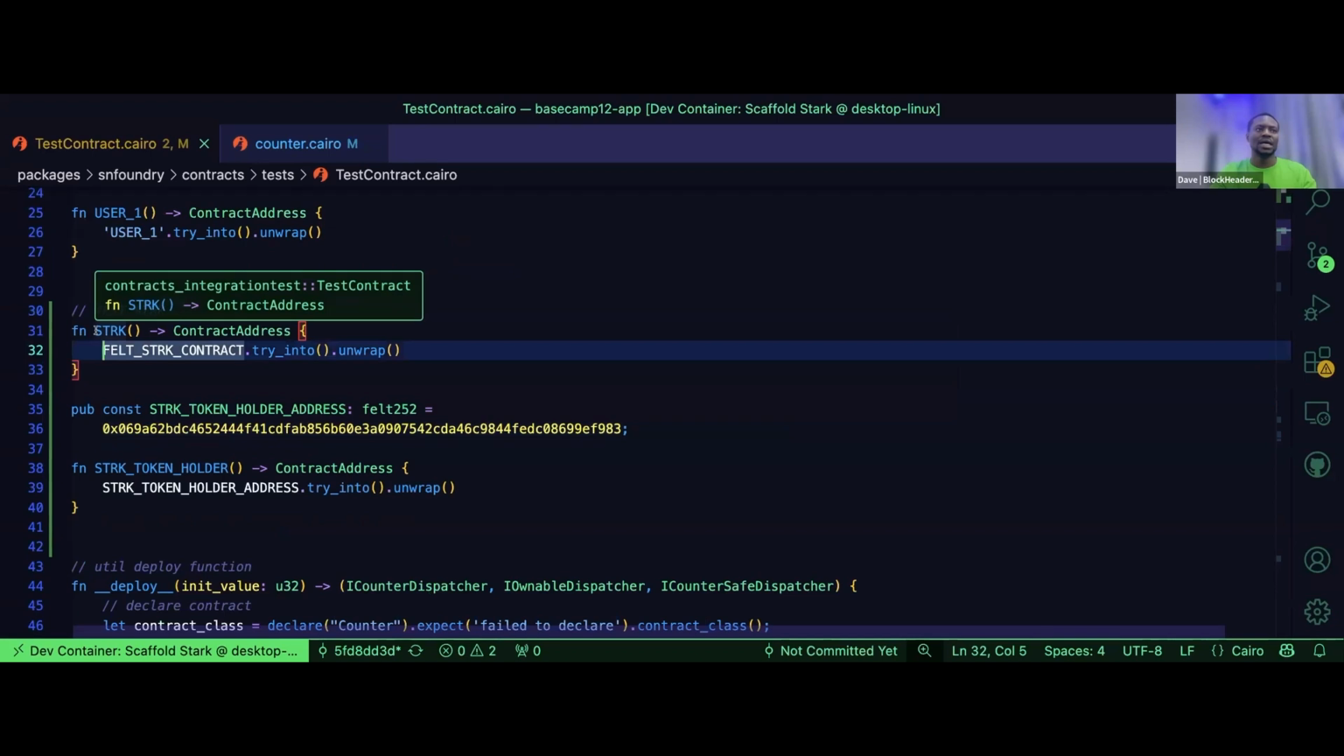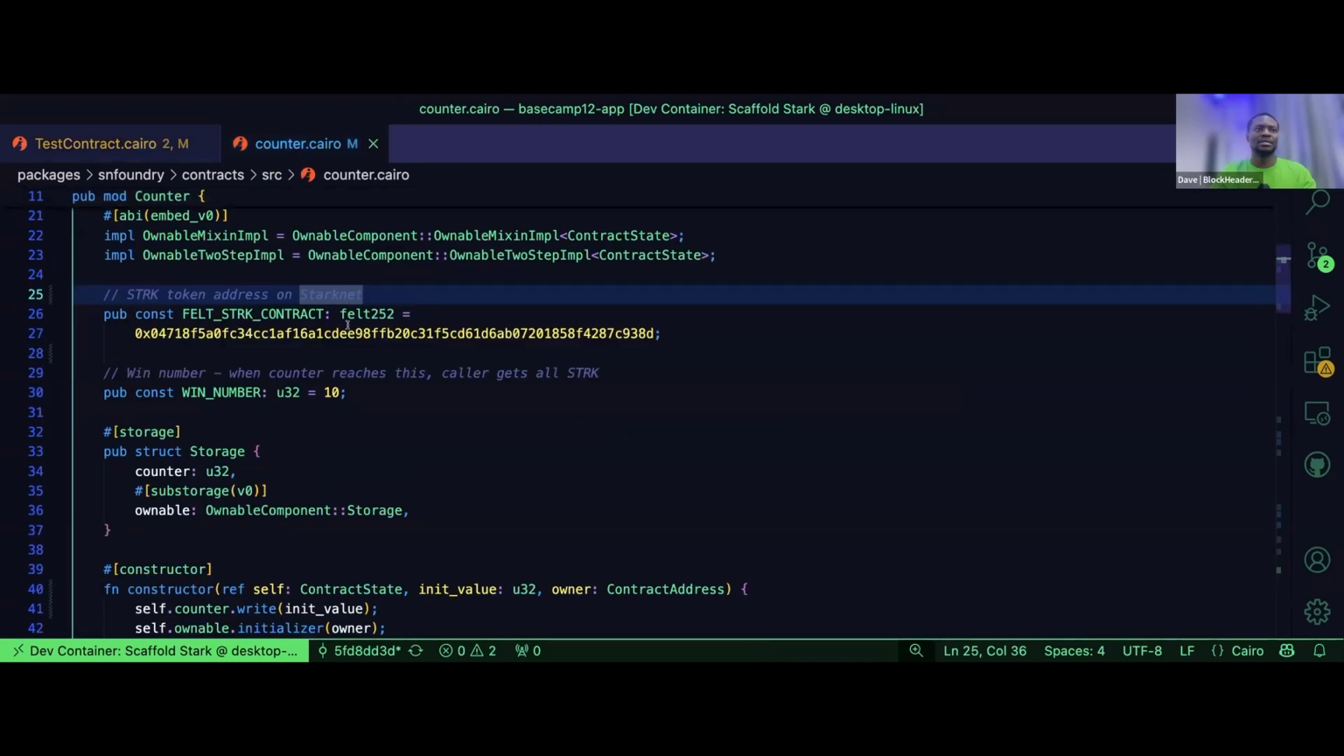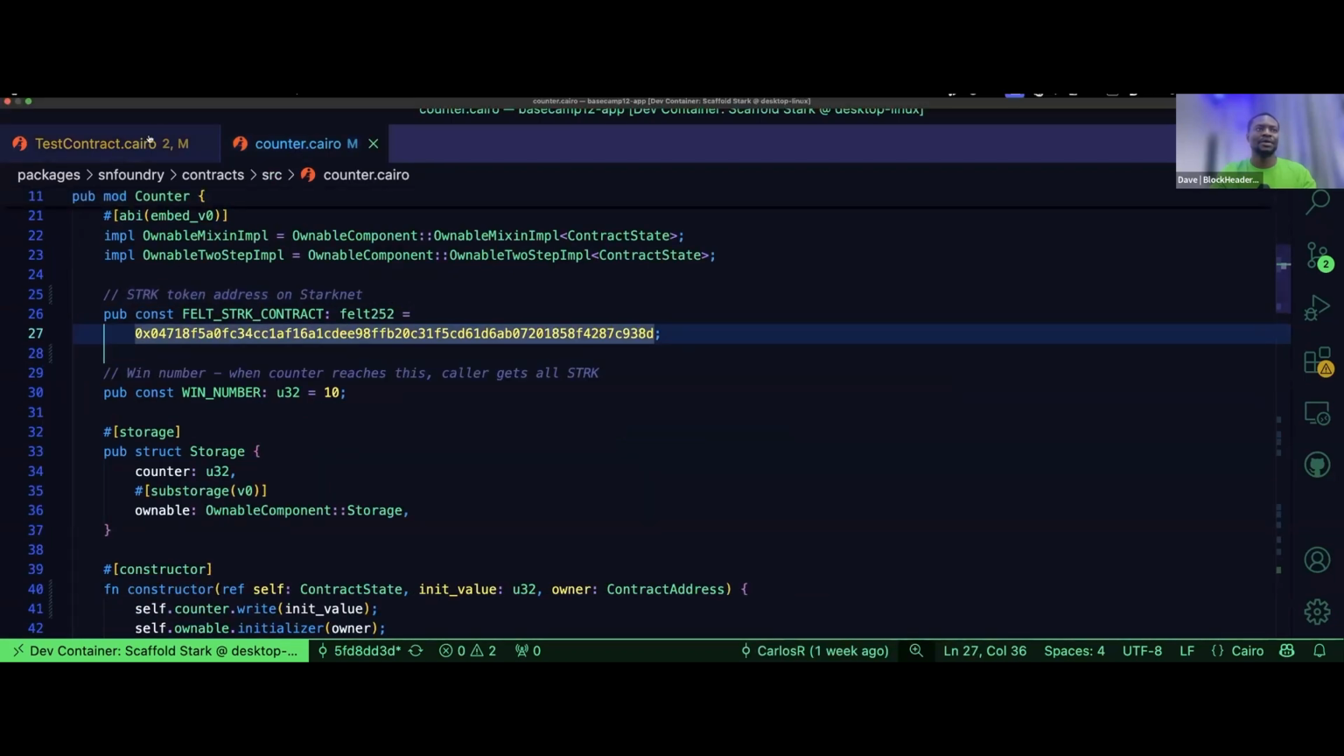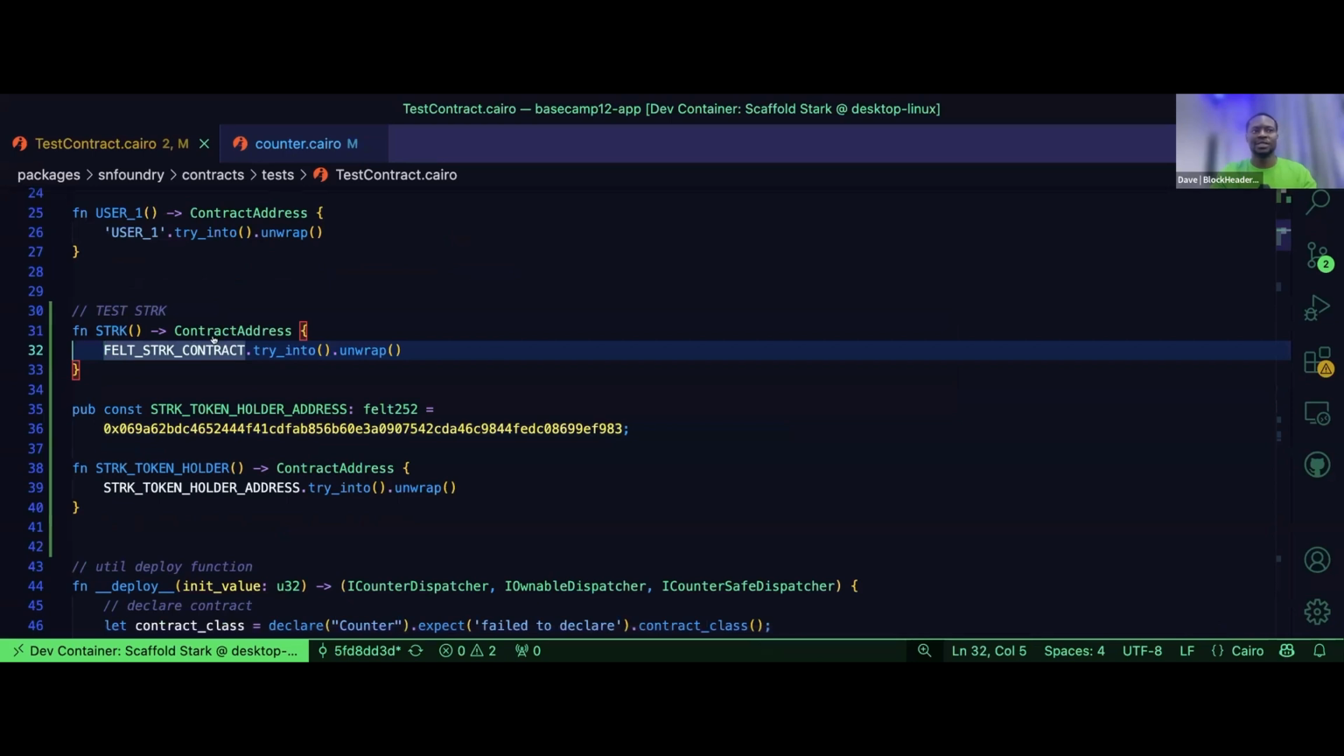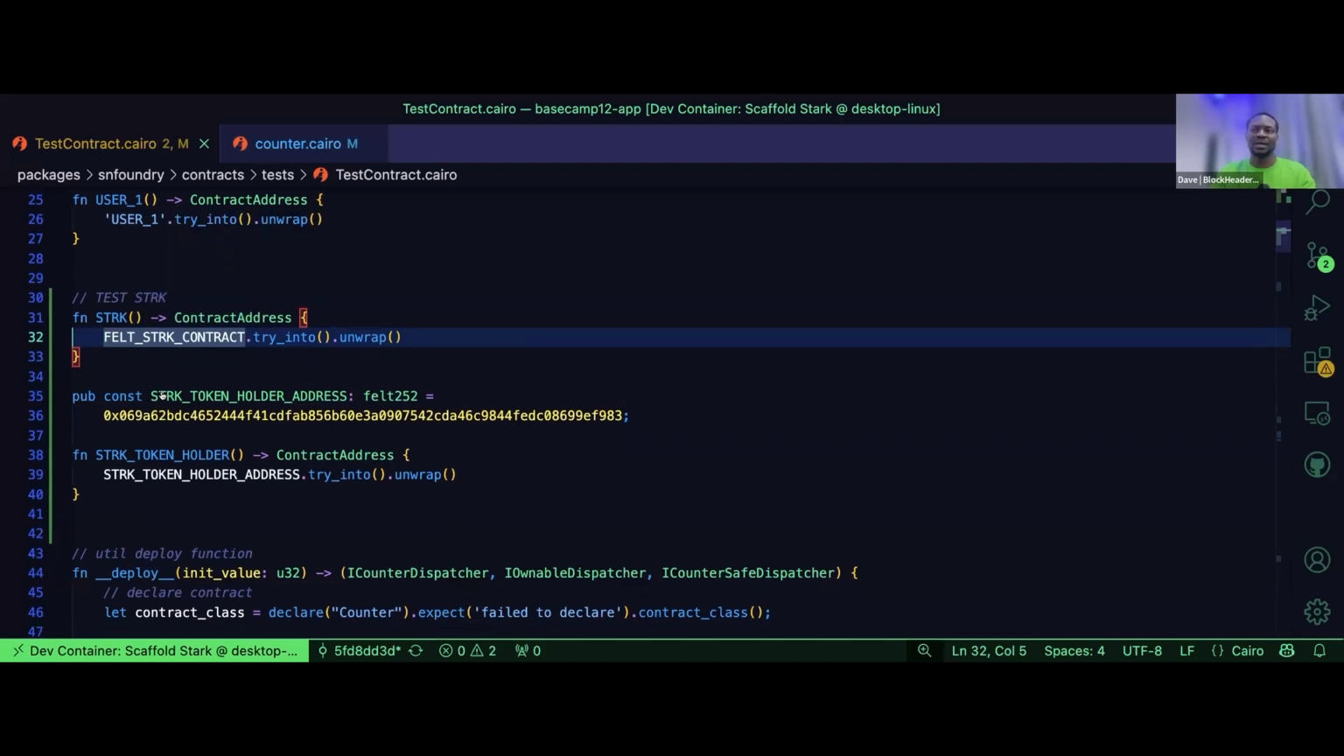So basically, this of felt type we converted to an address by calling it like this. We're trying to then unwrap. That gives us access to a type called contract address that we can actually use in our test.